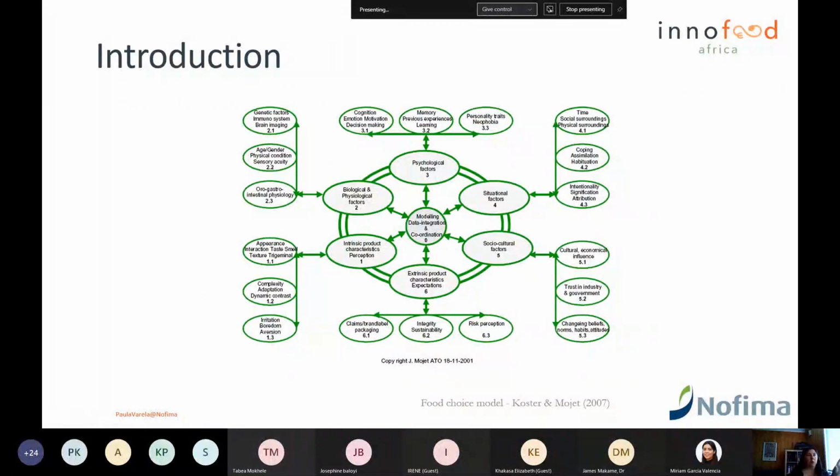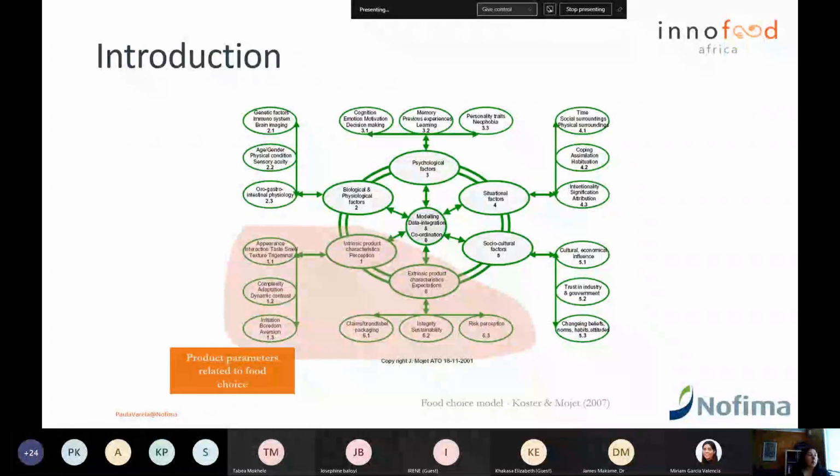And I think I showed you in a previous class this schematic view, or a more simplified one. I'm not expecting that you read all the bubbles, but it's a food choice model that I like a lot from Koster and Mojet, that shows different aspects of consumer perception. What you see are product parameters related to food choice, so intrinsic product characteristics like the sensory characteristics and also composition and so on.